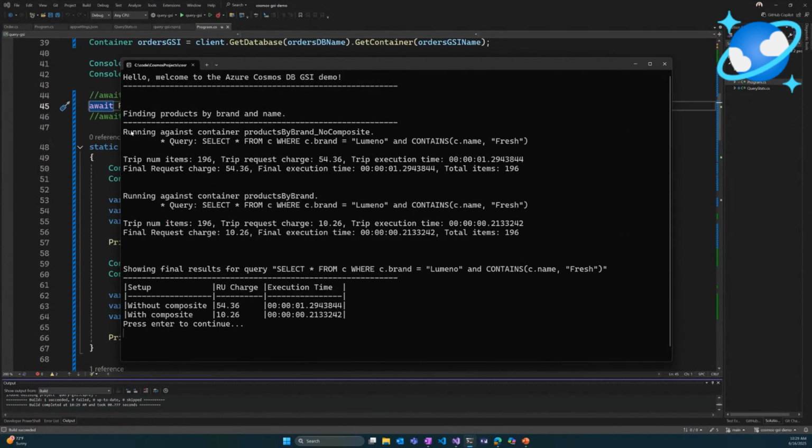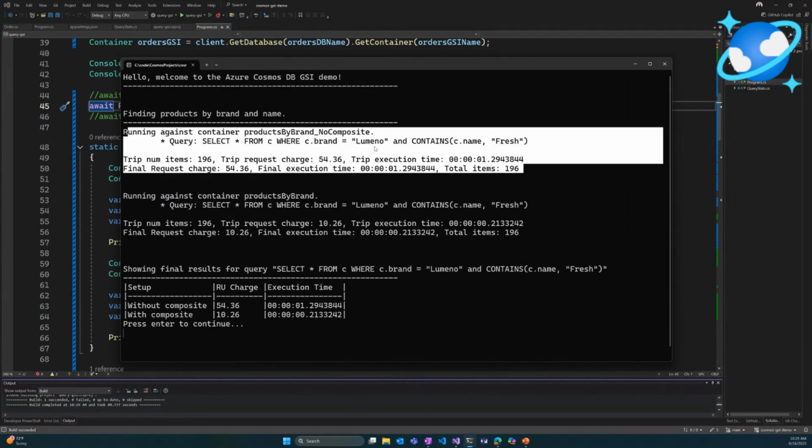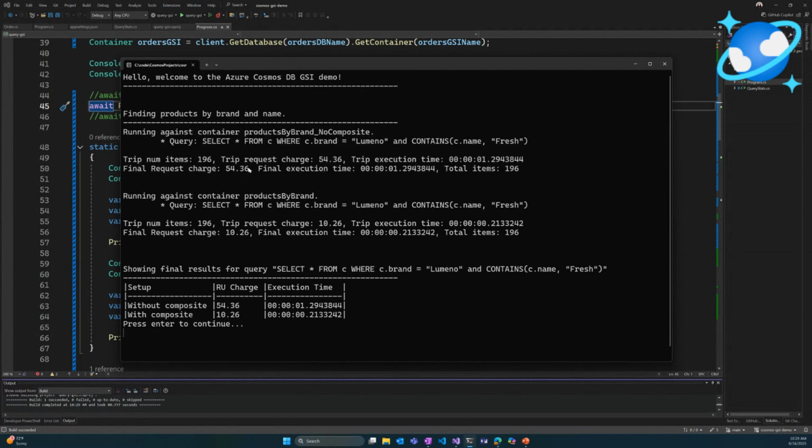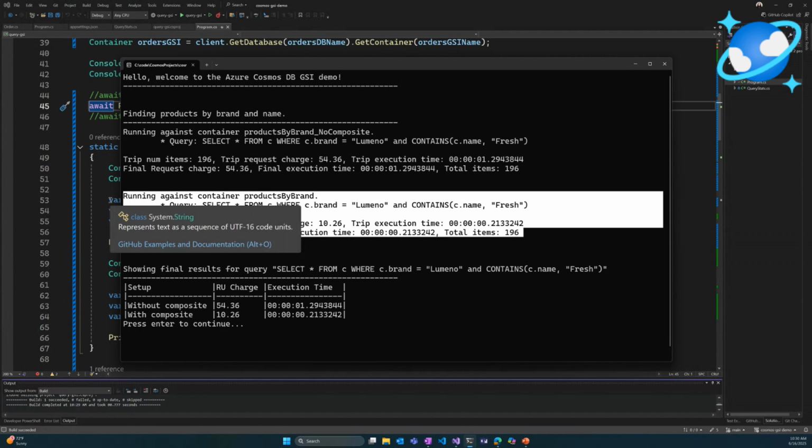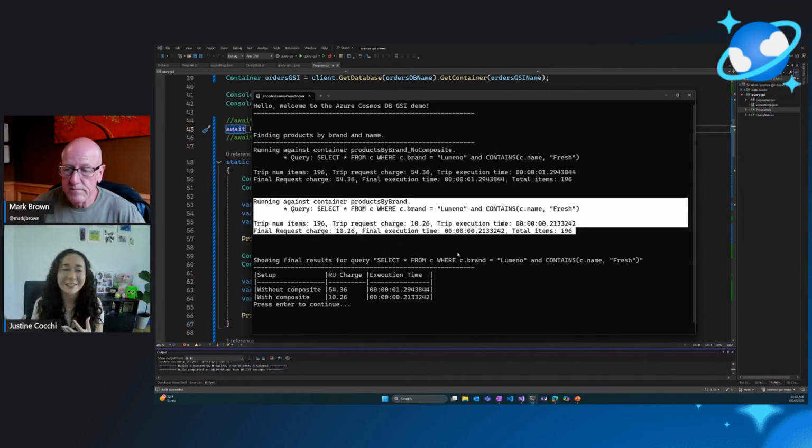If we show a similar query shape with different values here, on my first container with no composite index, this actually cost me 54 RUs, versus my GSI with the composite index, it only cost 10. So don't forget about composite indexes and all of the query best practices. Just because you're using a GSI, you can still further optimize it and really use the full query surface area to get the most out of it. Good point. That's right. Don't forget about those.